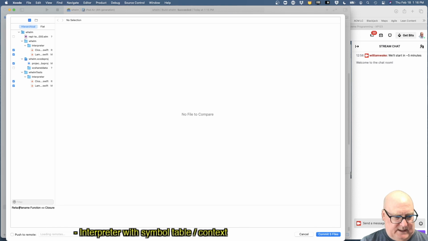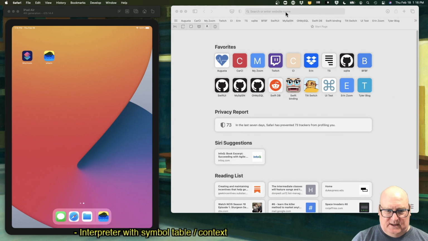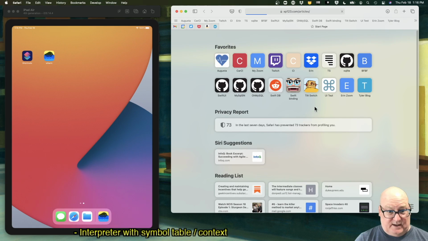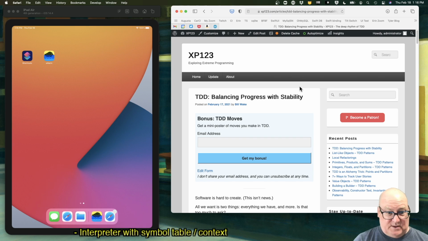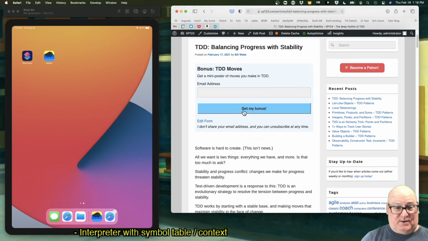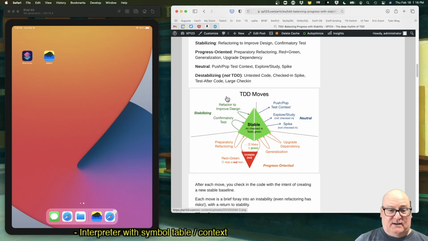And I sometimes tag these when I think about it. Let's see. I suppose I should be telling you about stuff that I do other than this. So yesterday I put out a new article on TDDs, test-driven development. I use it pretty consistently here. But anyway, if you go to xp123.com, the most recent post is balancing progress with stability, or TDD, balancing progress with stability. I think I've got a good basis for saying how I think of TDD, and it seems to have resonated well with people.